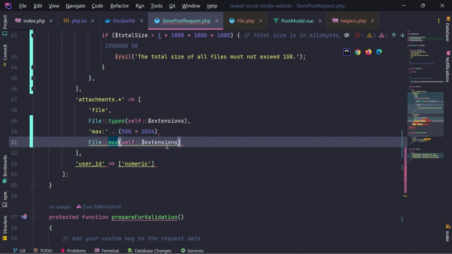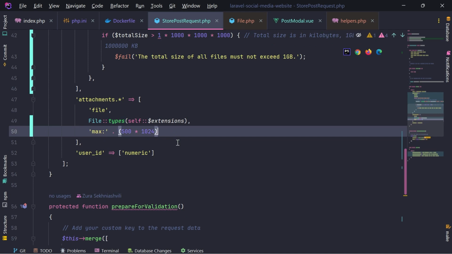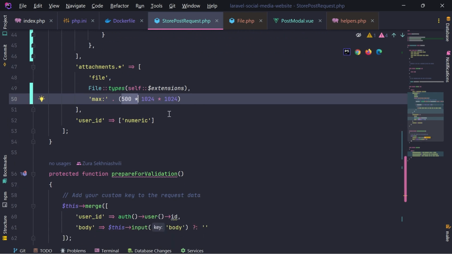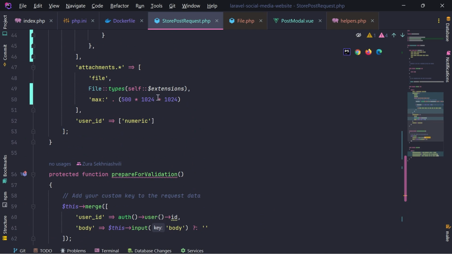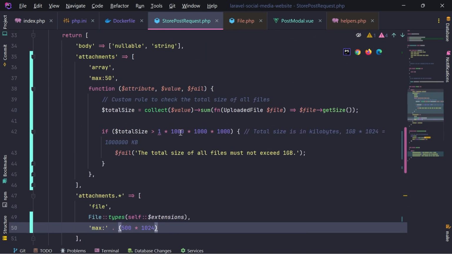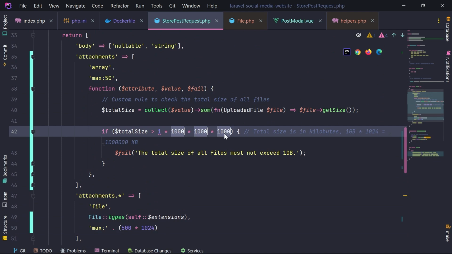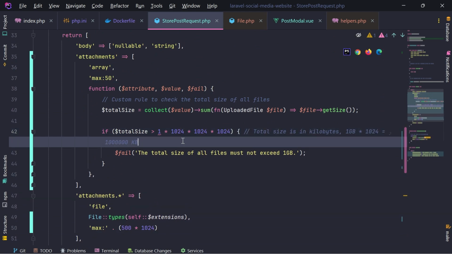Okay, previously we had it like this, which means 500 gigabytes, because we pass right here the number of kilobytes. This is 1 megabyte, this is 1 gigabyte, this is 500 gigabytes. This is what we previously had incorrectly implemented. Right now, if I want 500 megabytes, I'm just going to write 500 times 1024, which means 500 megabytes. And we should probably change this into 1024 as well, because this is more correct.